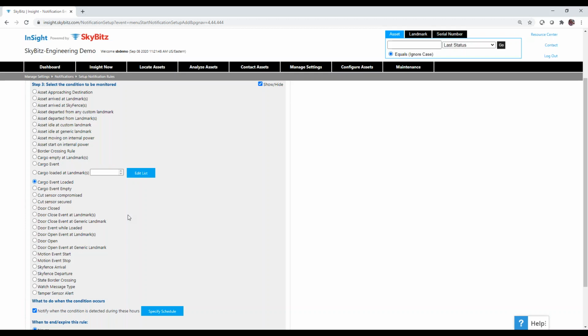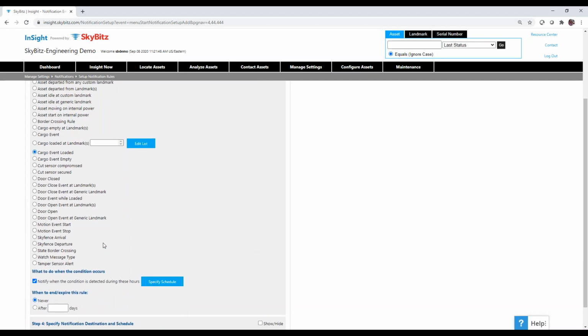Again, all assets. That would very likely, if you're using a lot of door sensors and you have a larger fleet, you would get a bunch of emails. But what you really want to do is think about, why would I want to utilize this? To know because I have high value loads, or to talk about theft, that kind of thing. Motion event start, motion event stop. Those are pretty clear cut.